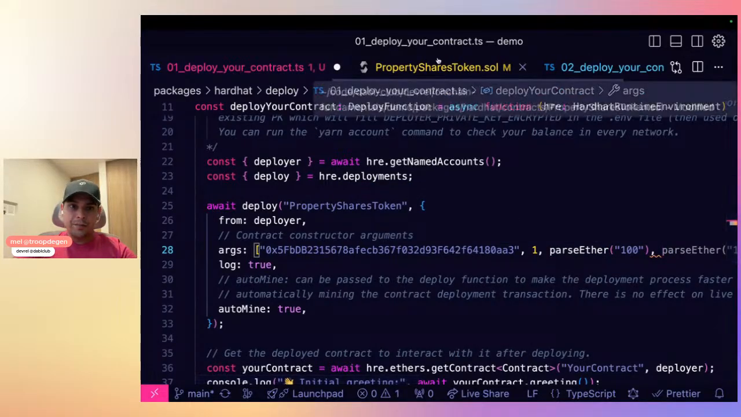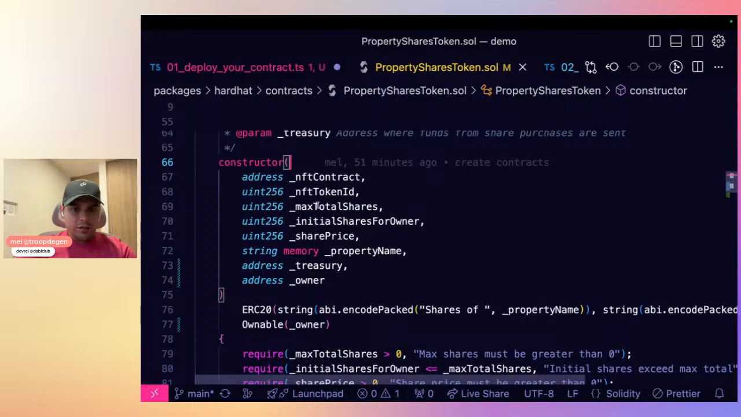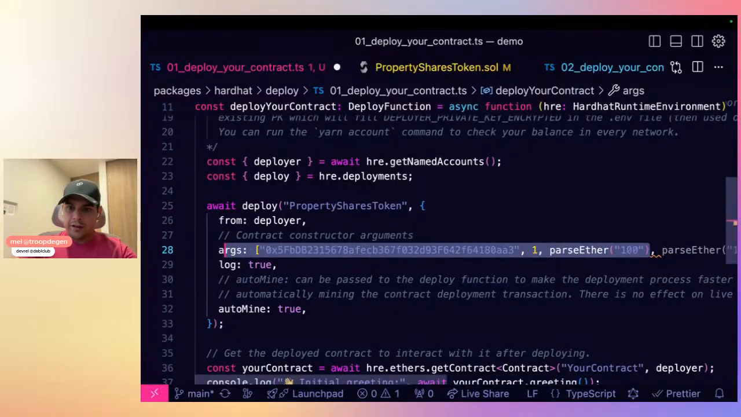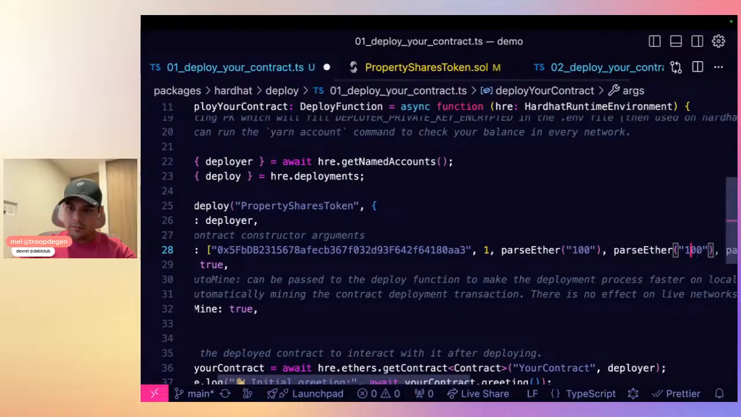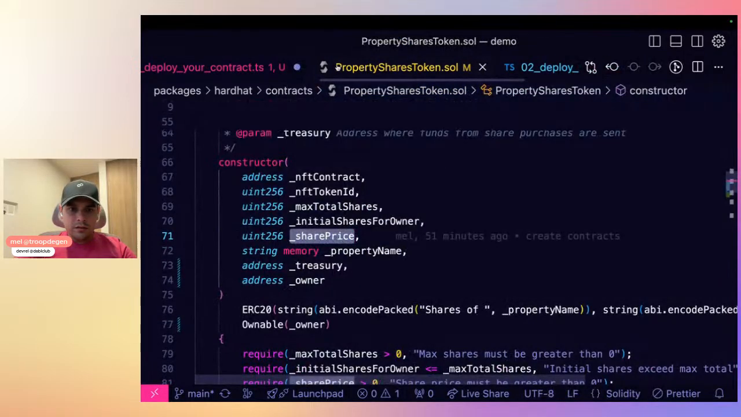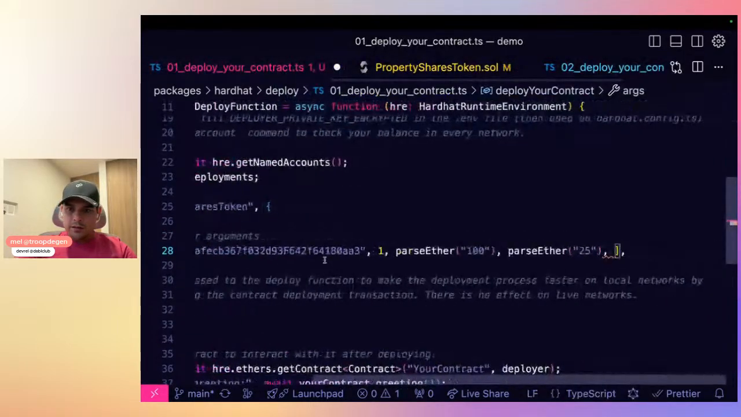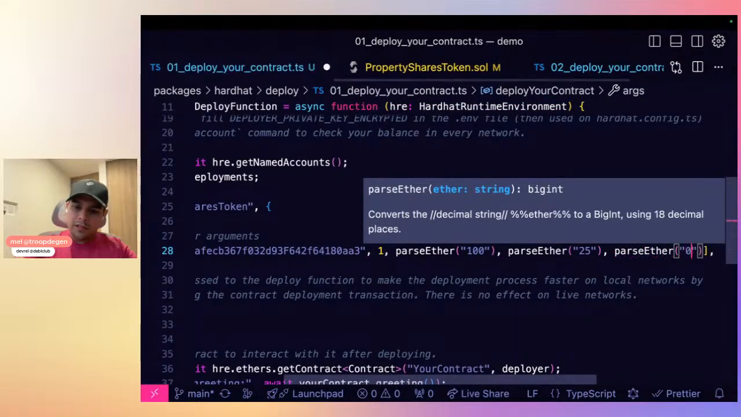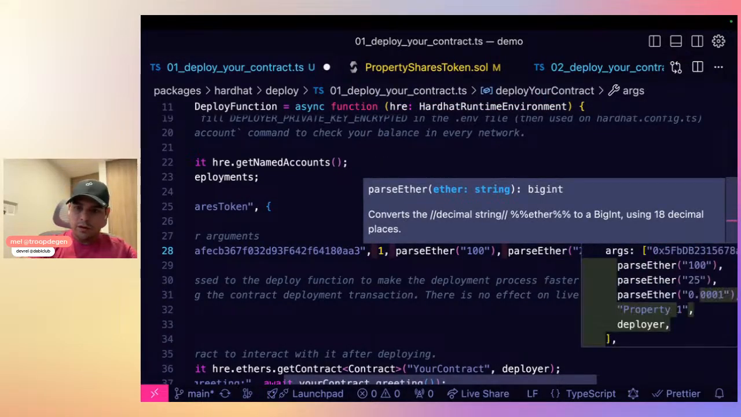So this is going to be transformed in two-way. Then we need max total shares. That's what we just did. Initial shares for owner, share price. For the owner, we will have, let's say, 25. Then price per token or share price. Let's just put 0.1.